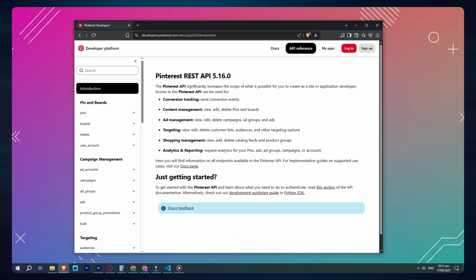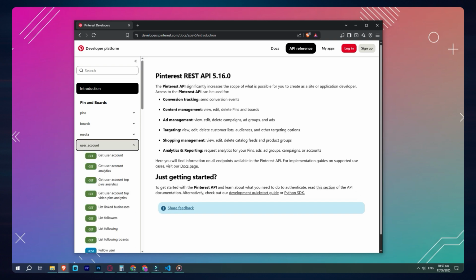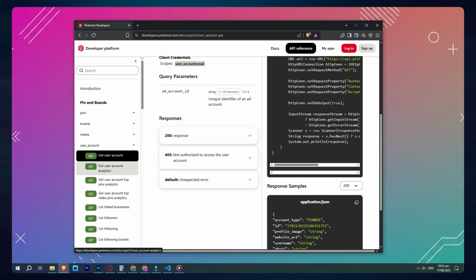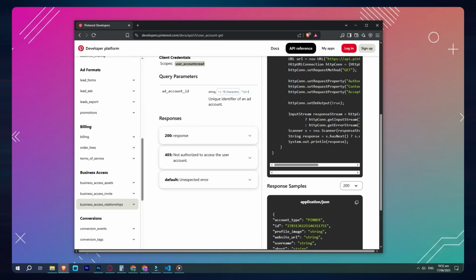Once your app is created, you'll be taken to the dashboard where you can see your app ID and secret key. To start making API calls, you'll need an access token. Click on OAuth and generate a token by selecting your app and choosing the necessary permissions, like reading boards, pins, or account info. Copy your access token. You'll use this in your code to connect to Pinterest.